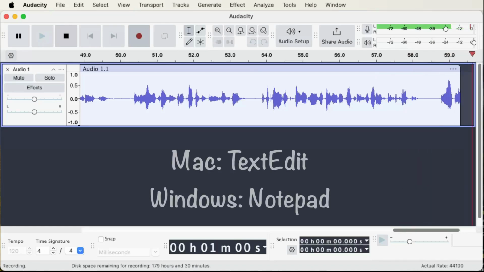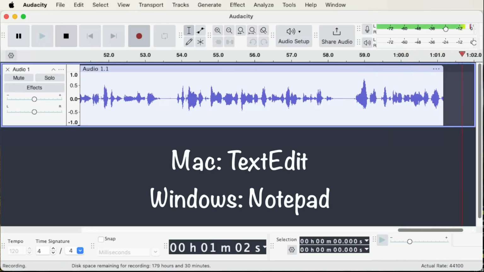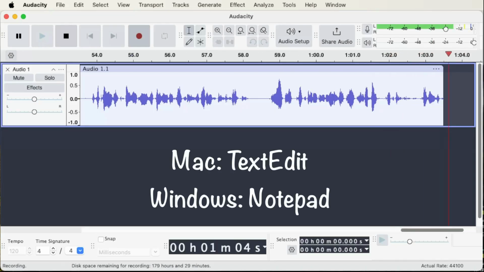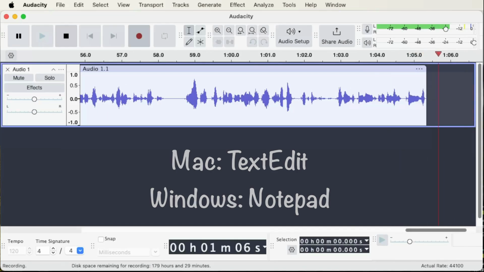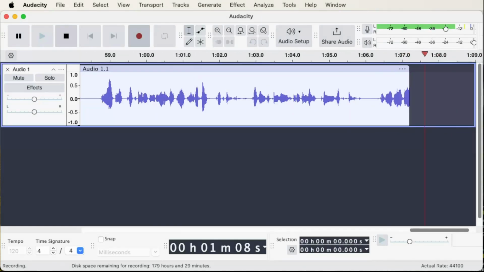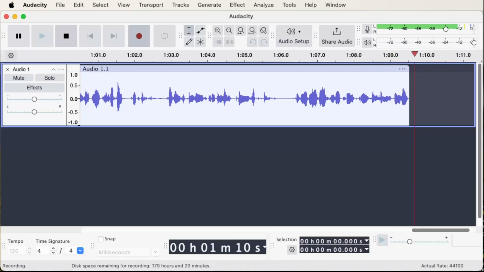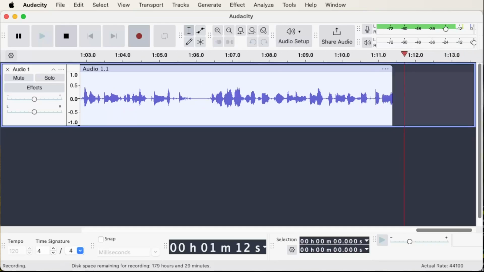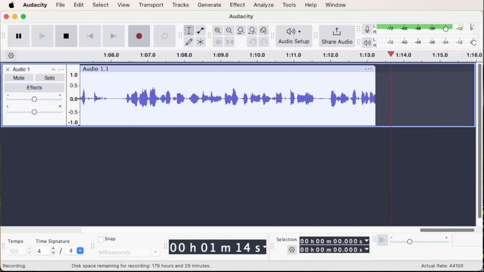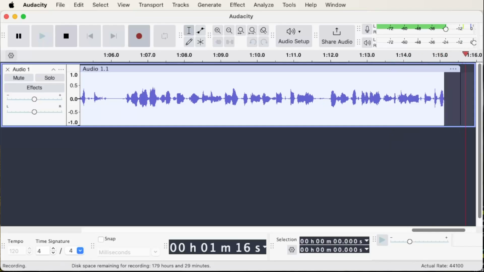The Mac app TextEdit or the Windows app Notepad are both text editors, programs that can read, edit, and write plain text files. To view the audacity.cfg file, you can right-click on it and select Open With, then choose TextEdit or Notepad depending on which kind of computer you use.